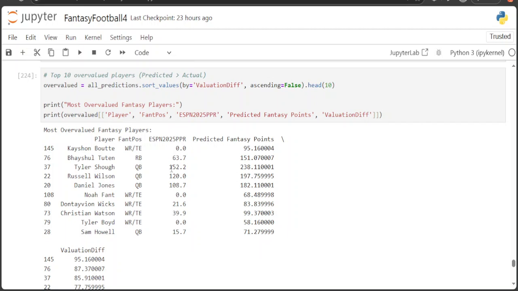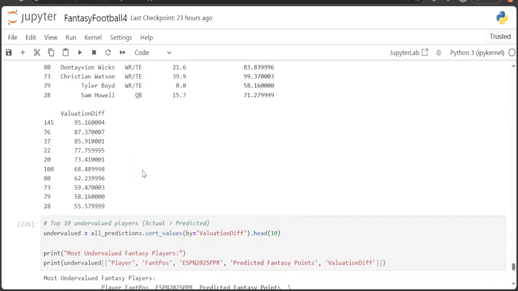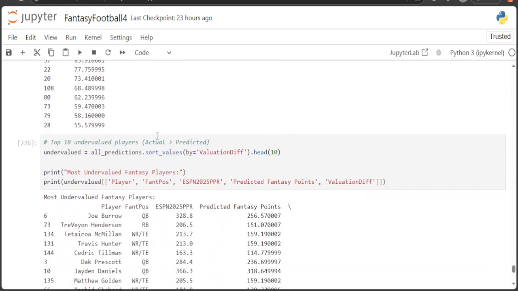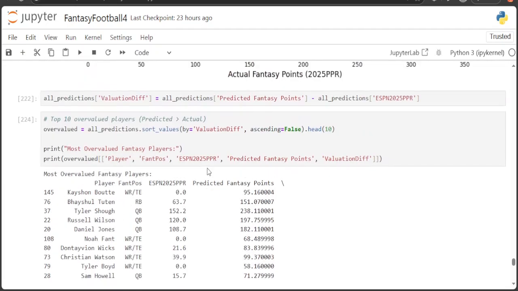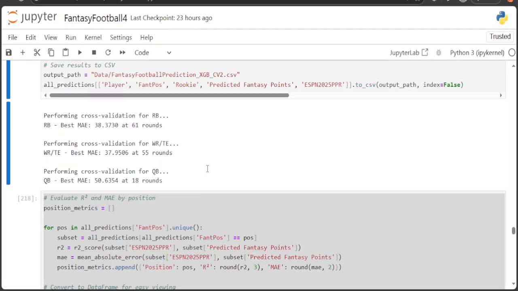And then if you see the top 10 undervalued players, so when we do our most undervalued fantasy football players, ESPN still has Joe Burrow at 328, and our model still has him at 256. For some reason, they just don't want to push him up to 300.